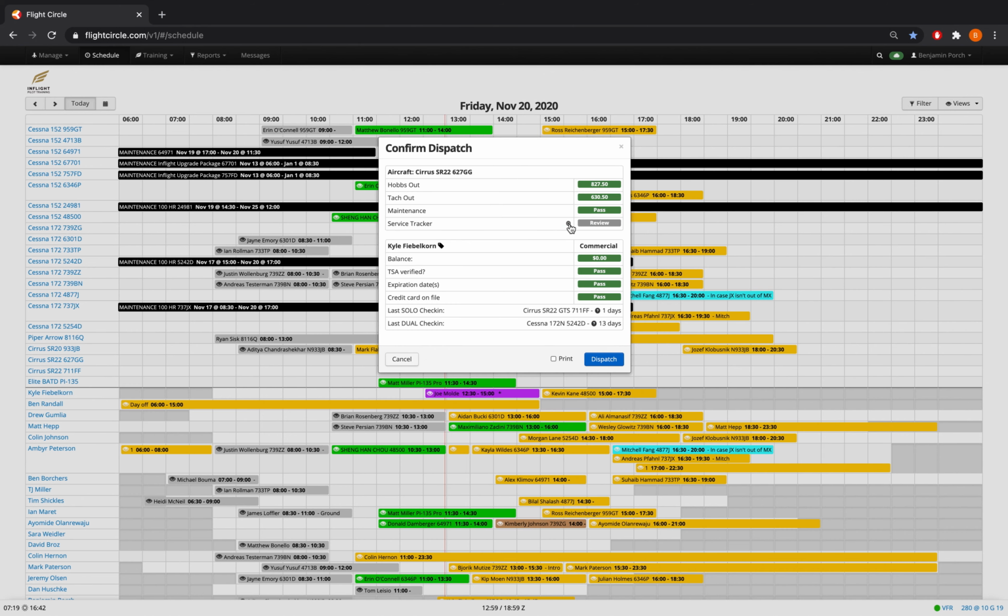The service tracker is what tracks oil and landings use. Clicking on this will expand and give some details of how many landings and what amount of oil has been added to the airplane recently. The user will show up if anything is expired or if there's a balance on the account, that will be marked here. We'll go ahead and we'll dispatch this flight. And the reservation will turn green.